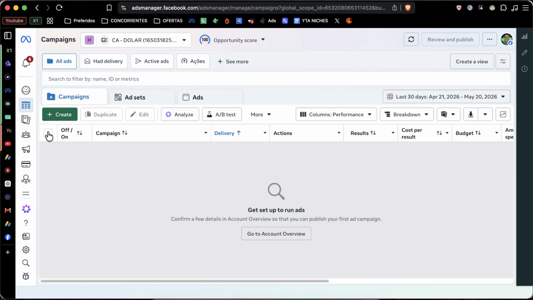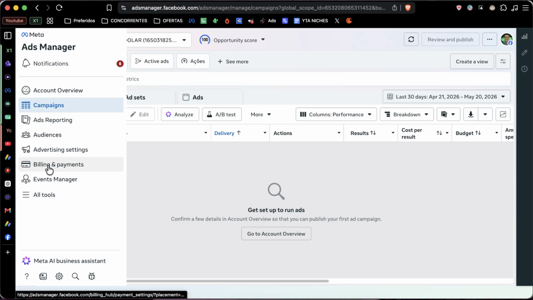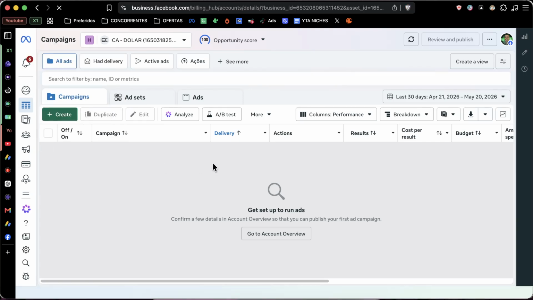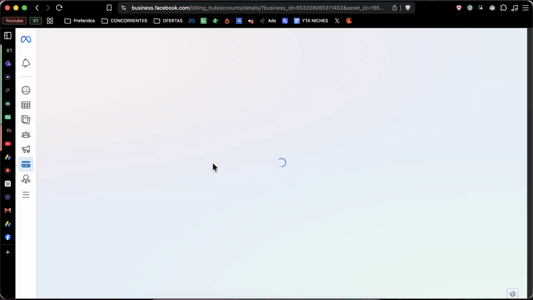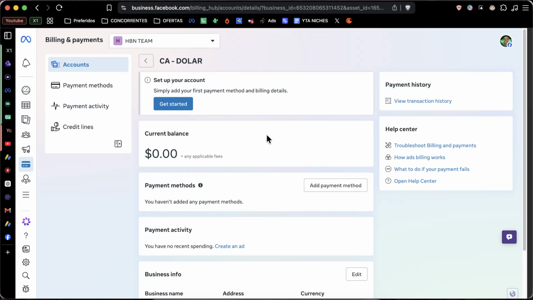Next, open the main menu and go to Billing and Payments. This is where Meta shows your current balance, payment history, invoices, payment methods, and billing settings for your ad account.